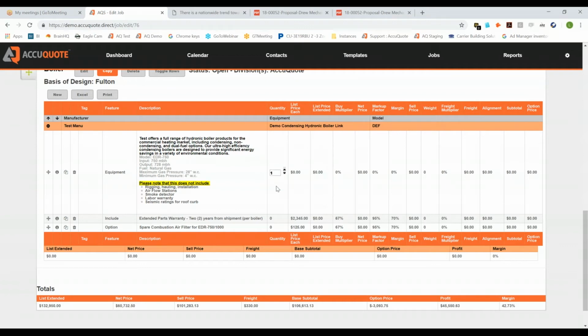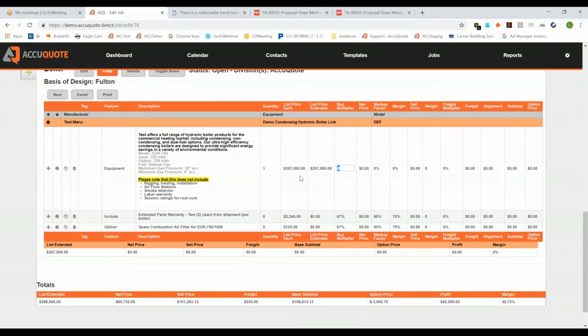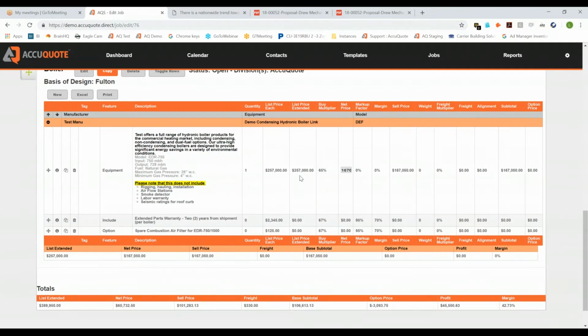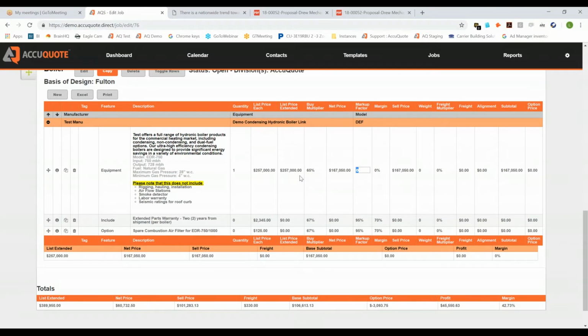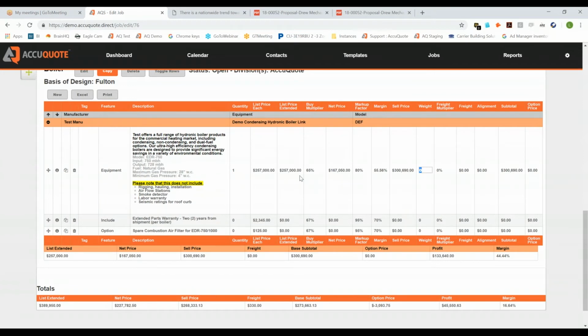So I can say there's one of these, and it's going to be, let's say, $257,000. My buy multiplier is 0.65. My margin, I'll say my markup is 0.8. So there's my price, $300,690. It's 1,000 pounds. I'm going to use 34 as my freight. So it says there's $340 on this. My alignment, I'm going to add 2,500 bucks in.